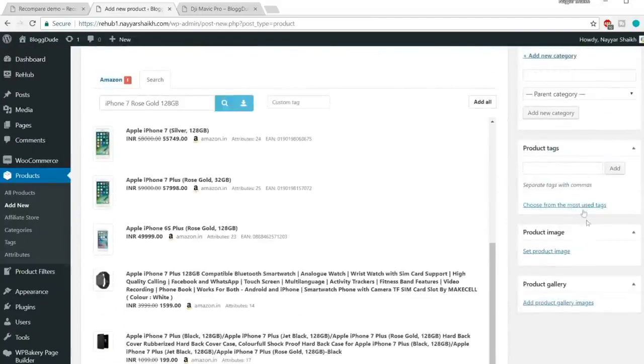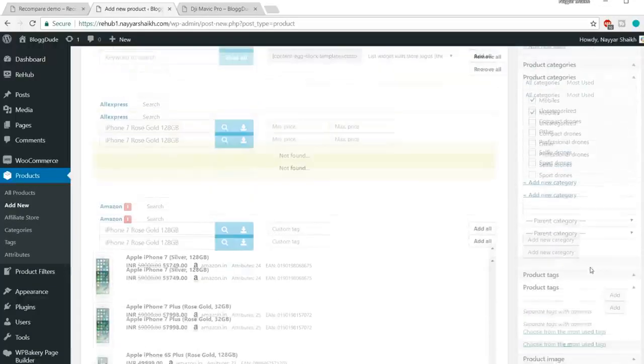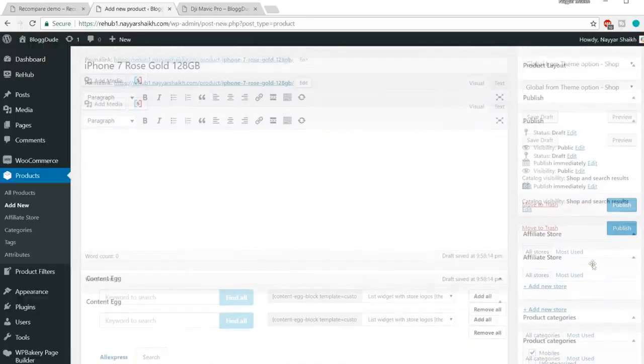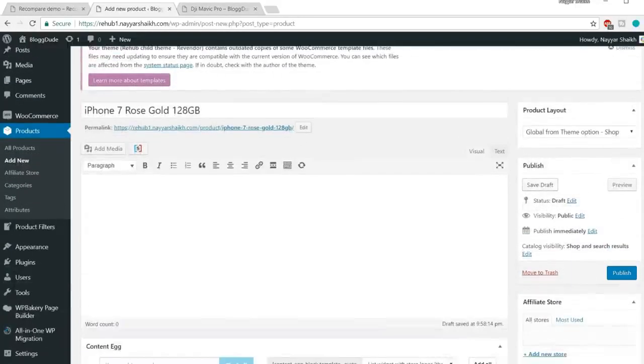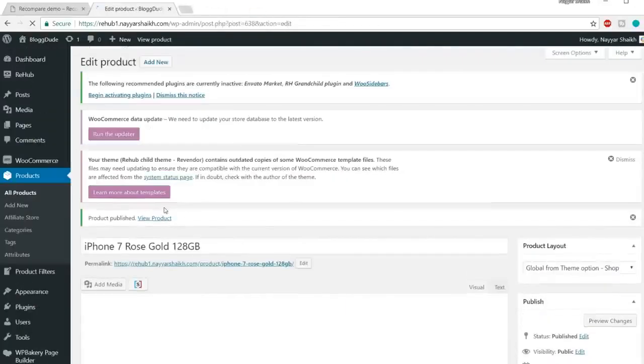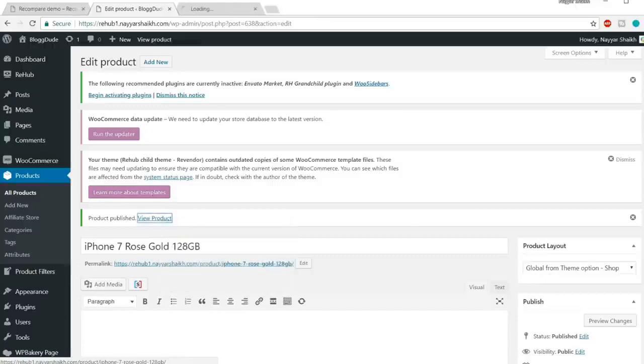You also don't have to put in any image. Here it is, product image and so on. Everything will be imported, because as I said earlier guys, creating this website is really easy. Everything is just imported. You don't have to do anything at all. So once we are done with this, just click on publish. Now let's view this product in a new tab.